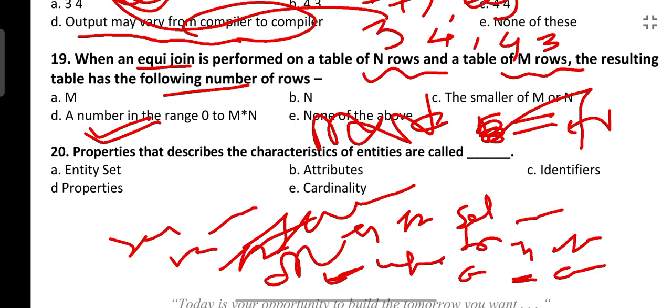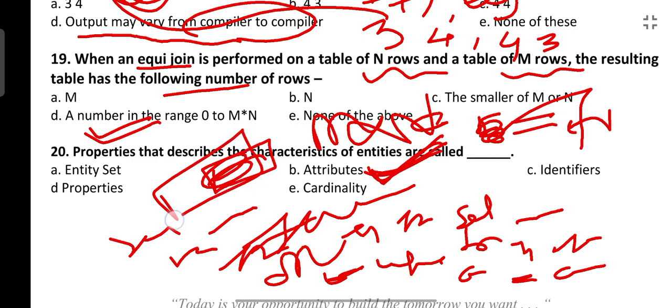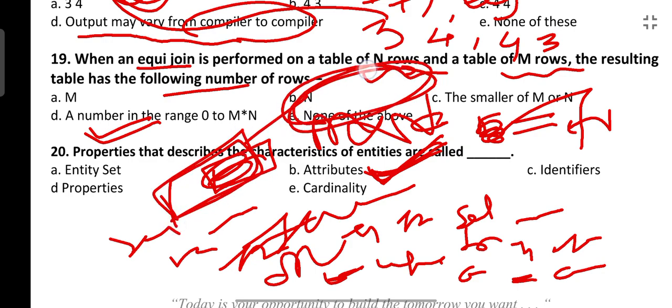Now the last question for the day: properties that describe the characteristics of entities are known as, a very easy question, attributes. How are attributes represented in an ER diagram? Sorry, entities are represented with a rectangle. Attributes are represented with an oval shape or ellipse shape.